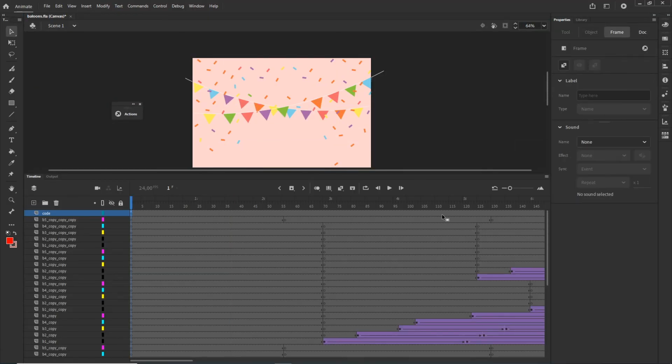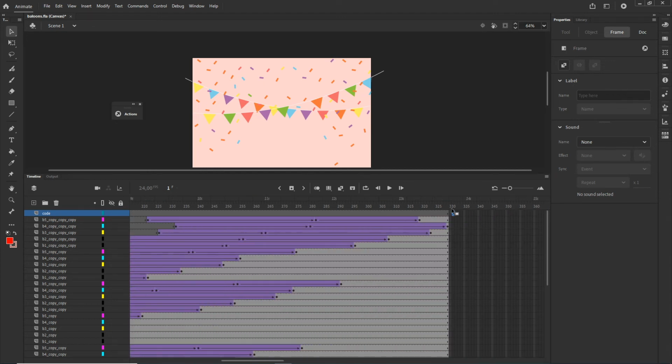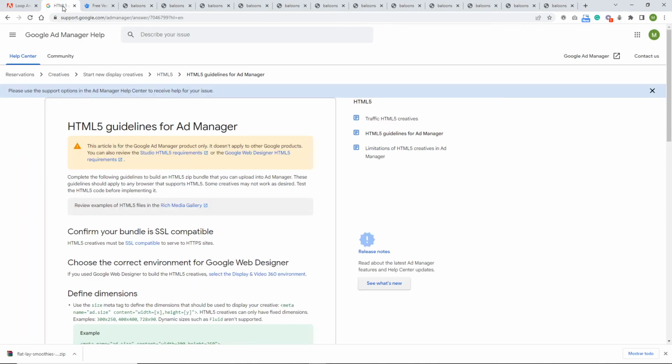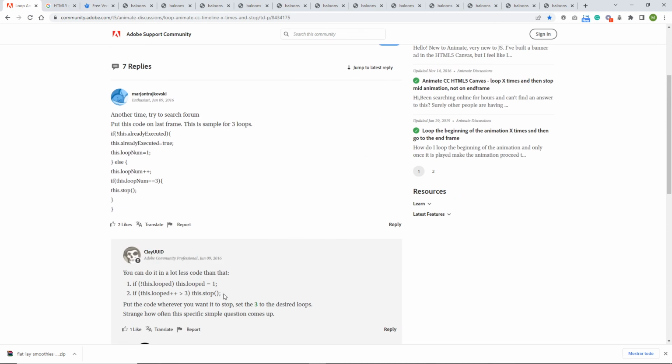So I'm going to position it like so, maybe up to here, and basically right now this means that this animation is going to play once and then it is going to stop. I'm not going to wait right now to stop it, but if you want to loop your timeline a few times and then stop it, I'm going to provide you a link in the description, and there is this website, and maybe I'm going to also provide you a Word file with this code, and maybe I will put this code in the description.